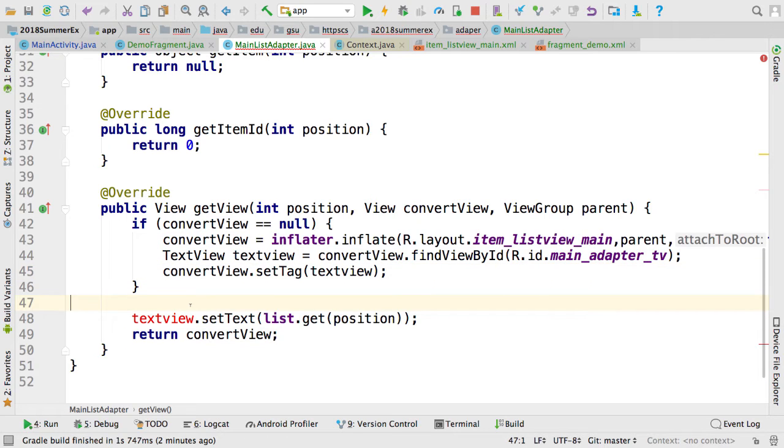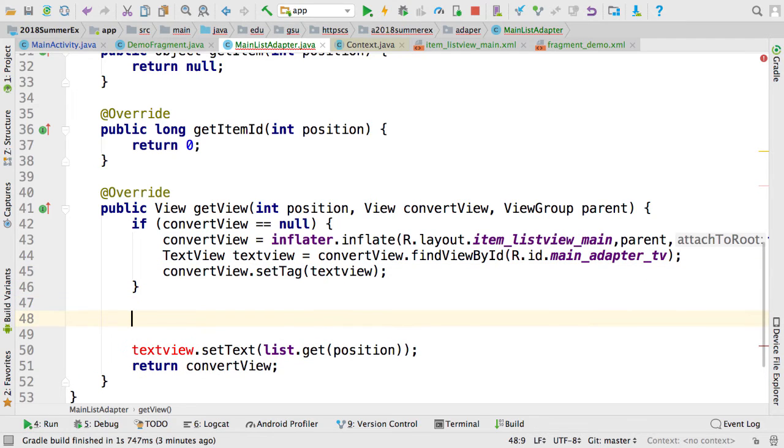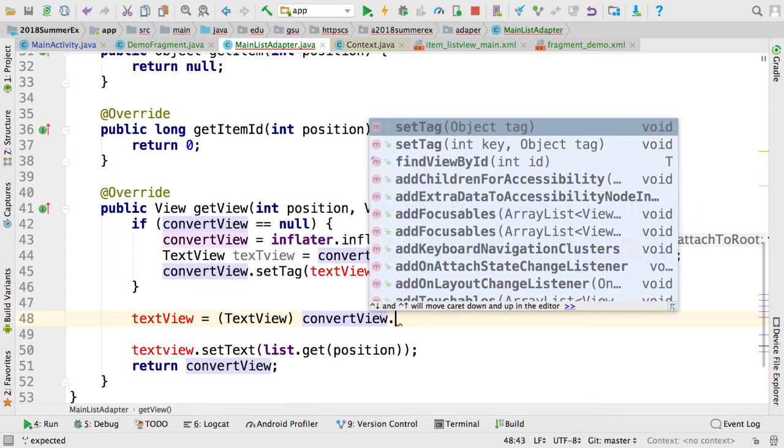So now currently after the if, if the convert view is not none, then we can get the text view out. Text view equal to text view and convert view dot get tag.